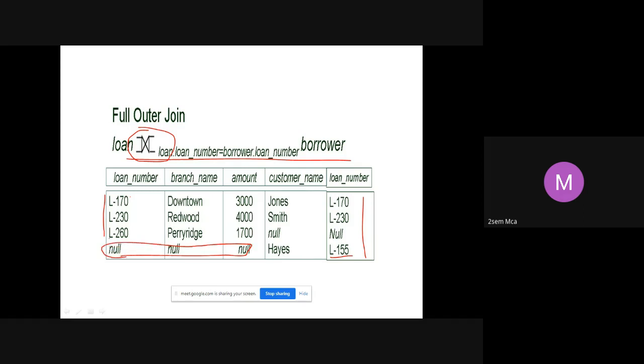There is no matching for L260, so this value will be null. Though the conditions are not matching, we have still retained all the values of loan number on both left and right relations. But this is not the same as Cartesian product, all possible combinations. No, we are not getting all the possible combinations. We still have a condition. The condition is not satisfied, that's all.